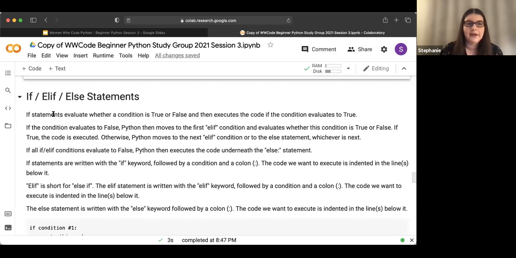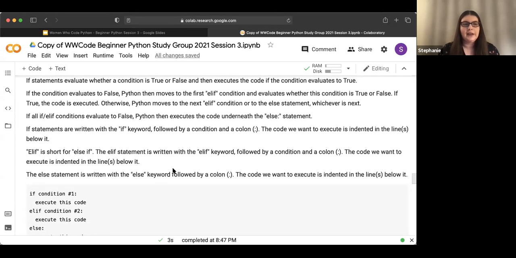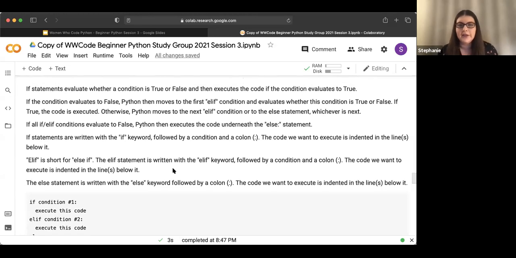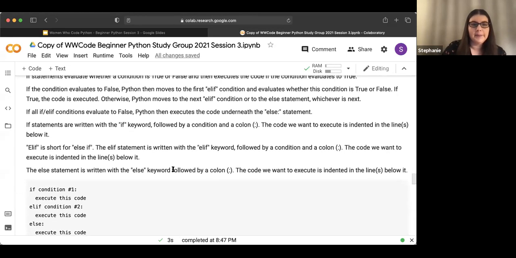So we've already learned about our if statements. They evaluate whether a condition is true or false, and execute the code if the condition evaluates to true. If the condition evaluates to false, Python then moves to the first elif condition and evaluates whether this condition is true or false. If true, that code is executed. Otherwise, Python is going to move to the next elif condition or to the else statement, whichever is next. It depends how many elif statements there are. So if all if and elif conditions evaluate to false, then Python will execute the else.